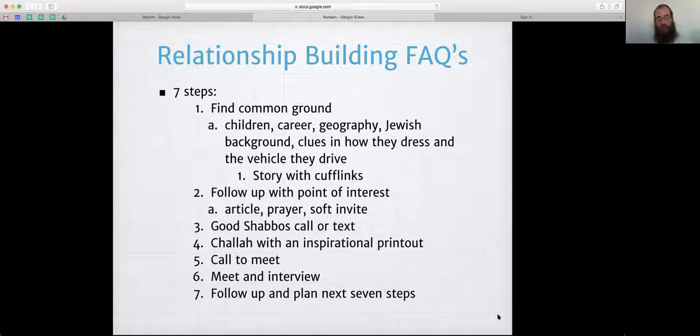Number two, follow up with a point of interest. So let's say you met a mom in the store, and it comes out in the conversation that she's got to run because she's going to pick up her children from soccer practice. Well, you go to Chabad.org and you find some article about sports and Torah, and somehow in the initial conversation you got her email address. It just happened somehow. We're not addressing that now, but you figured it out somehow, and you send her, "Hi, so nice meeting you in the store. Came across this article, thought you might appreciate reading."